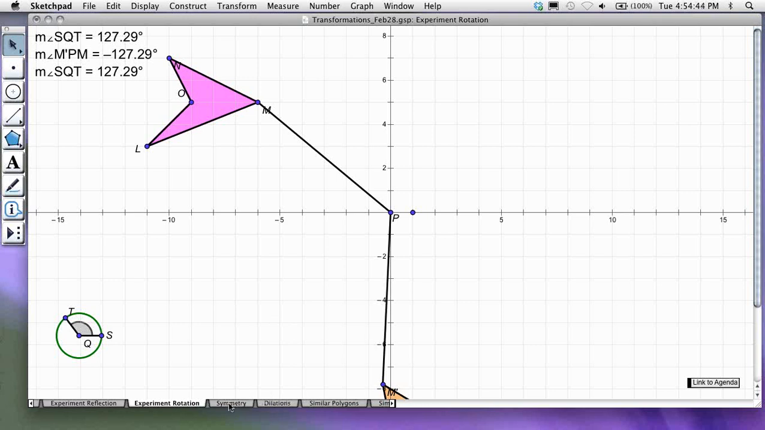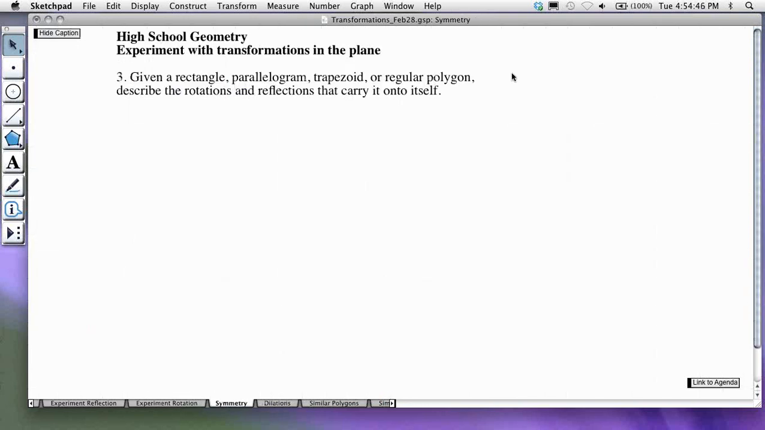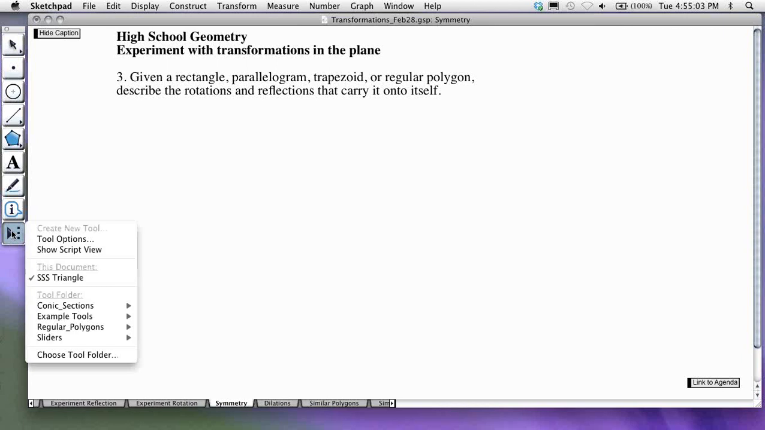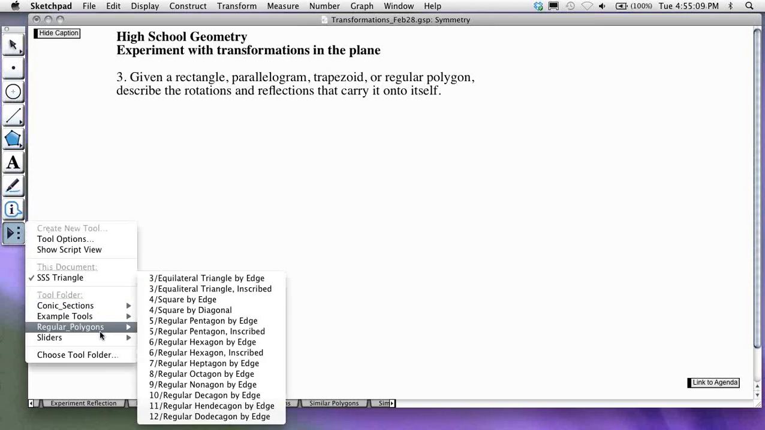Okay. So this is a high school standard. Given a rectangle, parallelogram, trapezoid, or regular polygon, describe the rotations and reflections that carry it onto itself. What's so cool is that we have an activity that I'm giving you that does exactly this. And I will be giving you, in addition to this sketch, a sketch called Polygons that has some custom tools, and that's what I'm using right now.